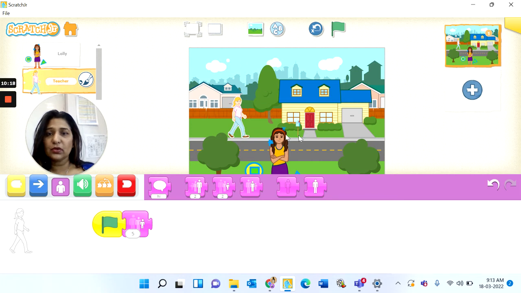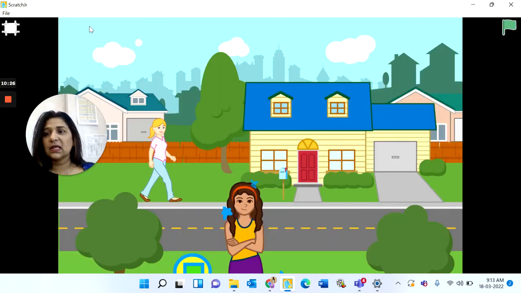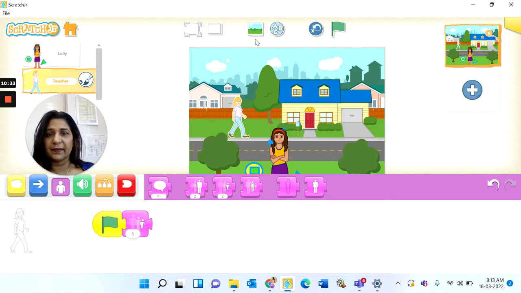If you want to view the whole screen in full screen mode, children, you can click on this button on the top above the stage. When I click this, it comes in the full screen mode. To go back to the normal mode, click this button again.